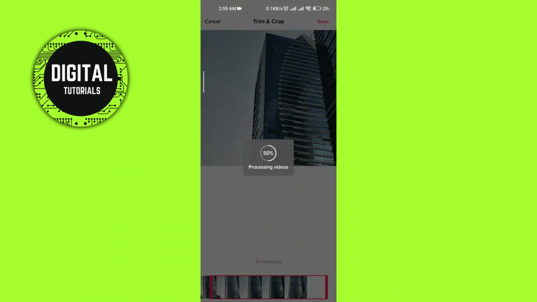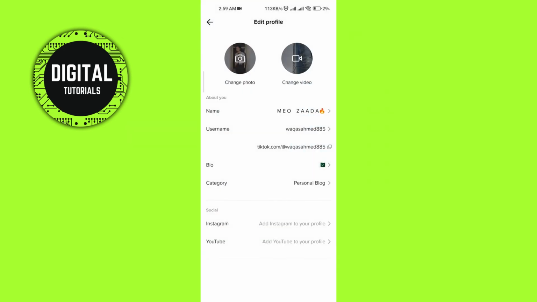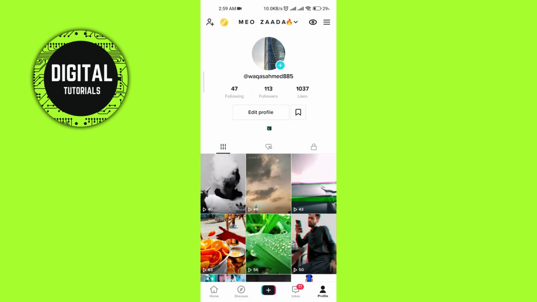The video will be processed and then uploaded. That's so simple. The video or a GIF has been uploaded as a profile video. You can watch it on your profile.